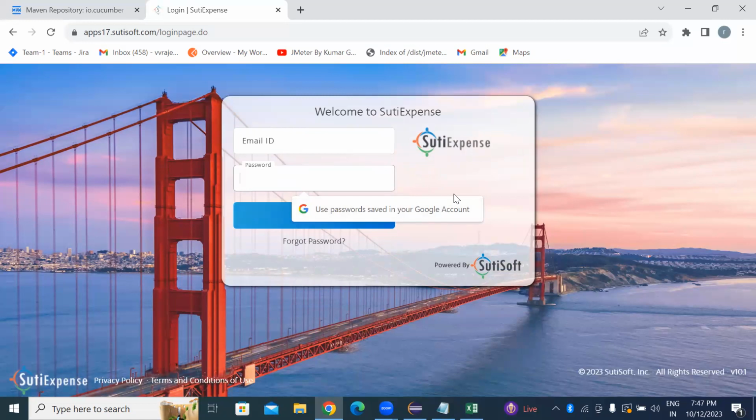Okay, what is another test case? The email ID is invalid and the password is valid. Should it log in or not? It should not log in. That is the third test case. Anyone? Any more?